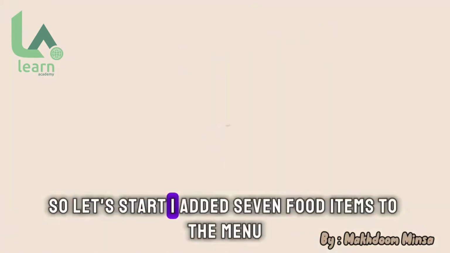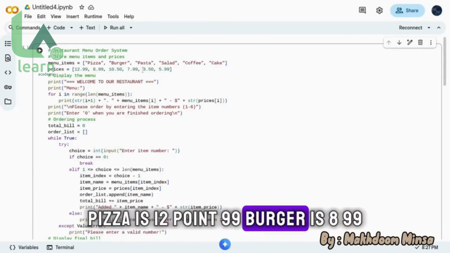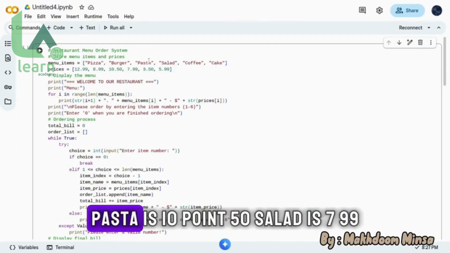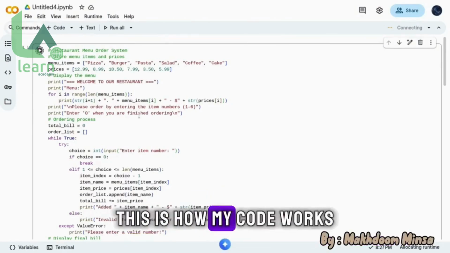So let's start. I added 7 food items to the menu. Pizza is $12.99, burger is $8.99, pasta is $10.50, salad is $7.99, coffee is $3.50, and cake is $5.99. This is how my code works.